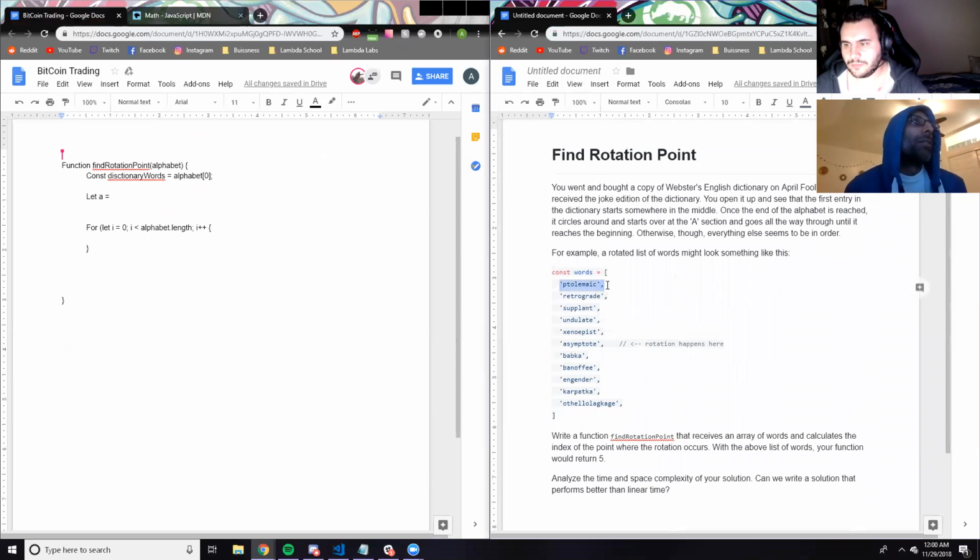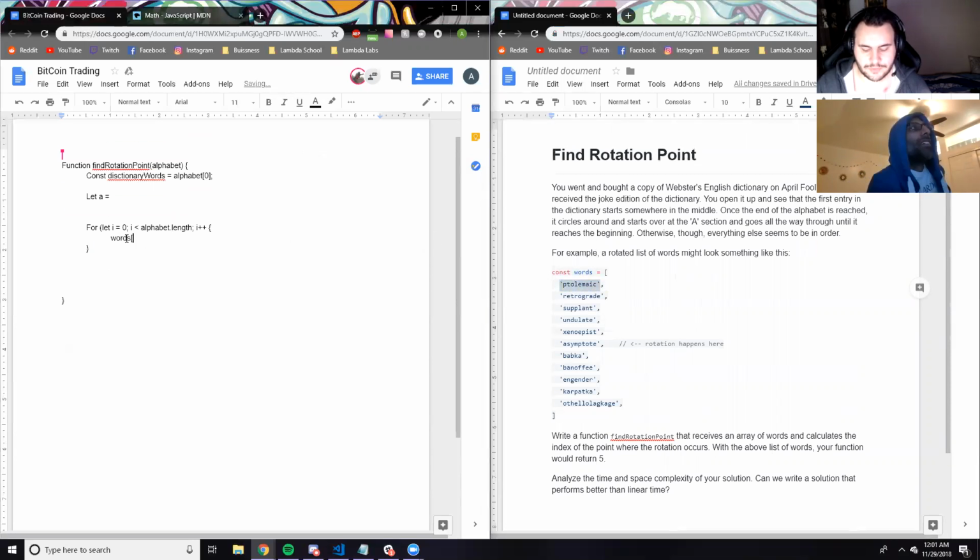So like Potomac, it's an array. So how do I get that first index of that array? Not the index, but the first entry. Well, that would be words of 0, right? Words of 0. Yeah, words of 0. Perfect.